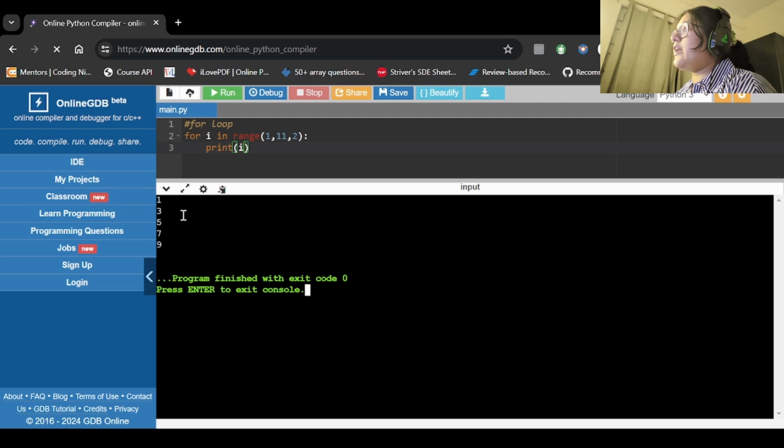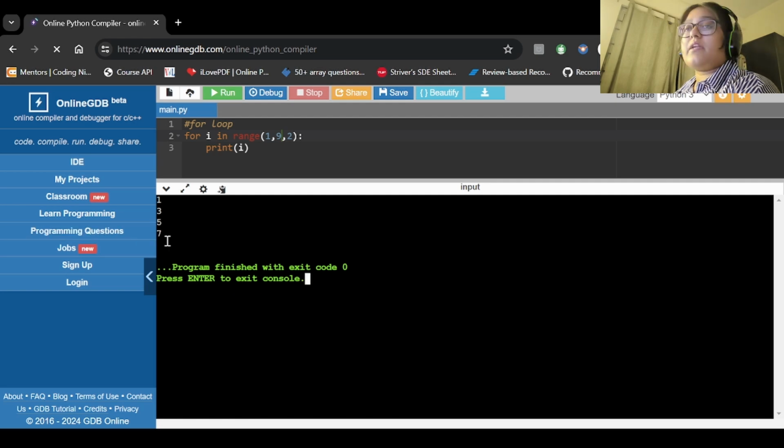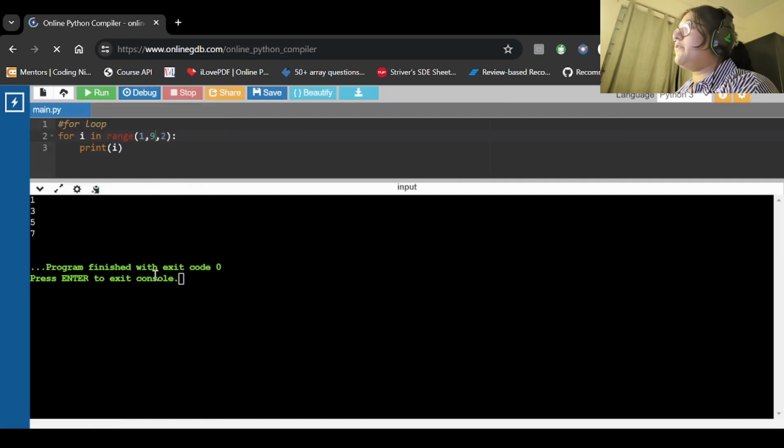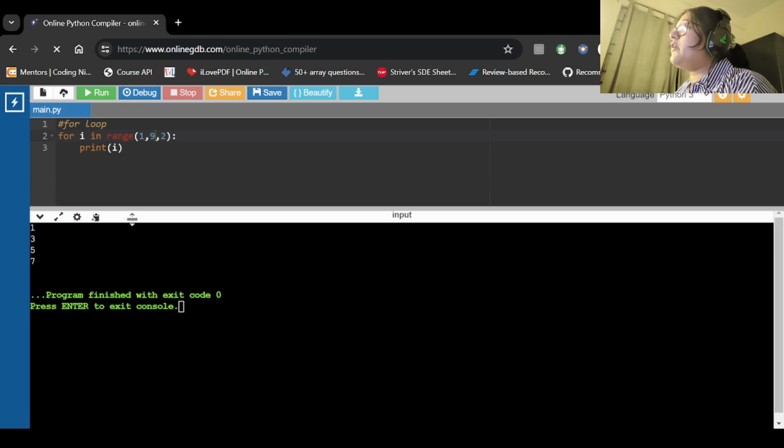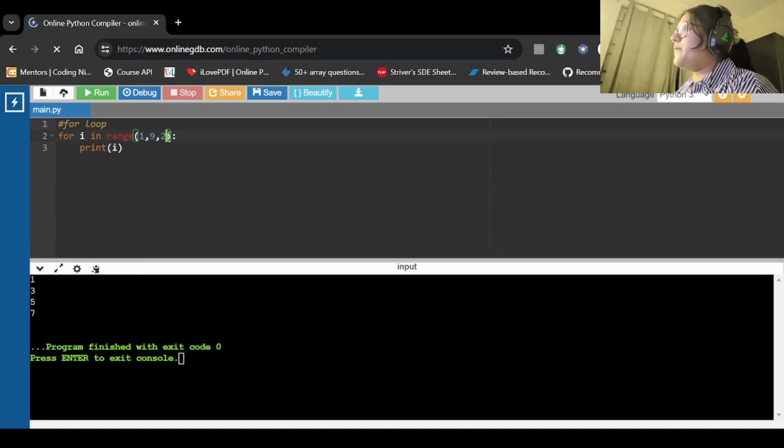We can see that it is starting from 1 and continuing till 9. It will not go till 11 because range always counts the values till n minus 1. So if I have, let's say, 9 here, then it will go till 7 only. Now I will remove this step, and then we will see how much it prints.